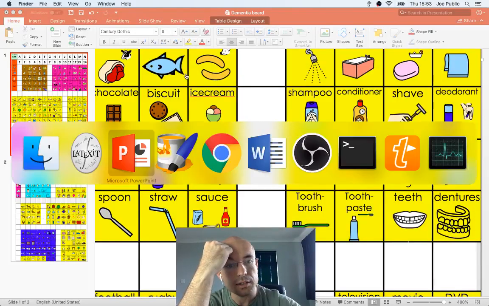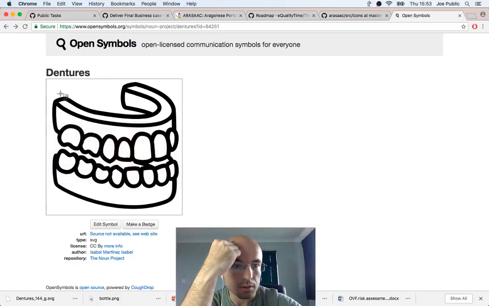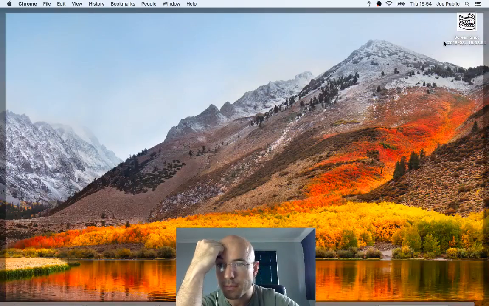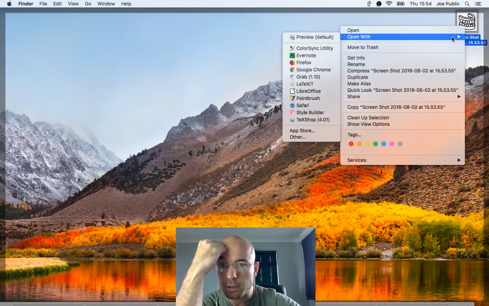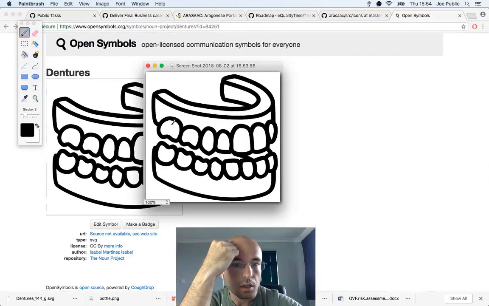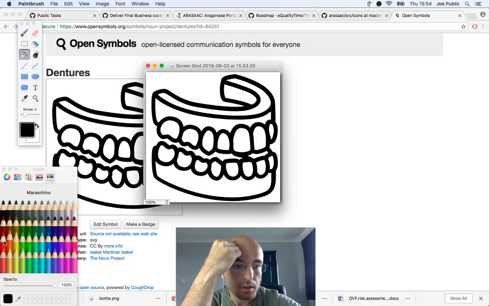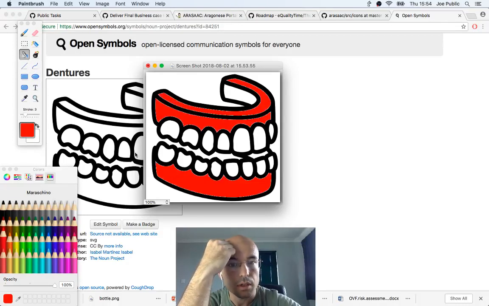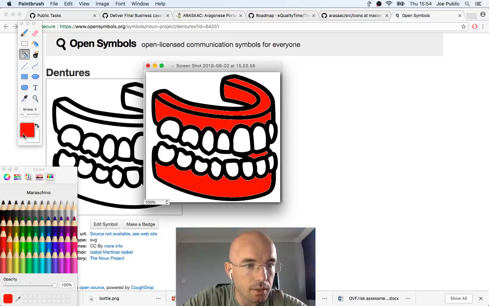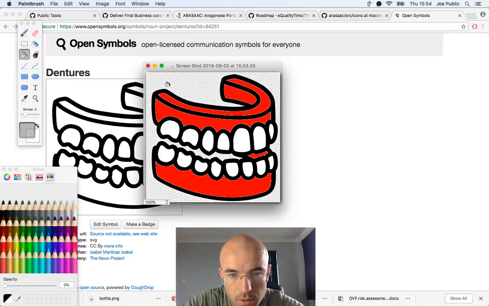Let's try doing it the really silly way, which is I'm going to take a screenshot of it and then see if I can deal with the screenshot in a nice way. Let's open that with Paintbrush, and let's do some colouring in. I do want ridiculously red dentures. Bump, bump, bump, bump, and also bump. I'm an artist, and I do also want a ridiculously transparent background, which I think has worked.